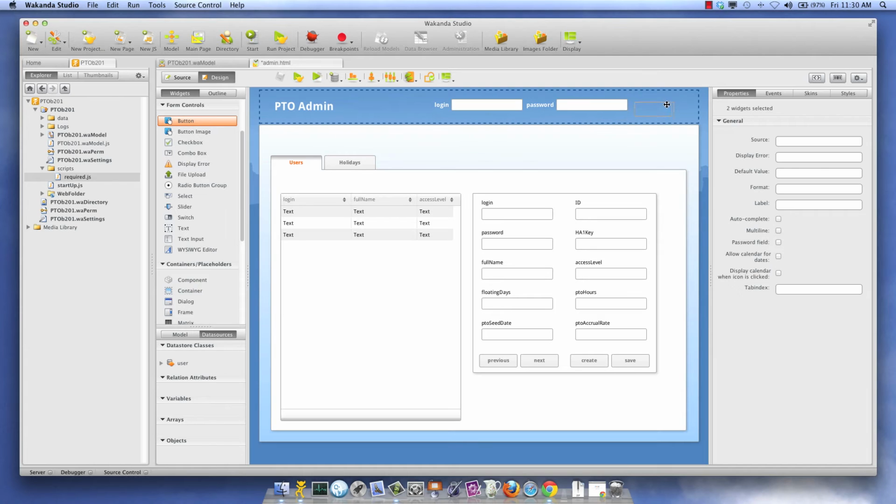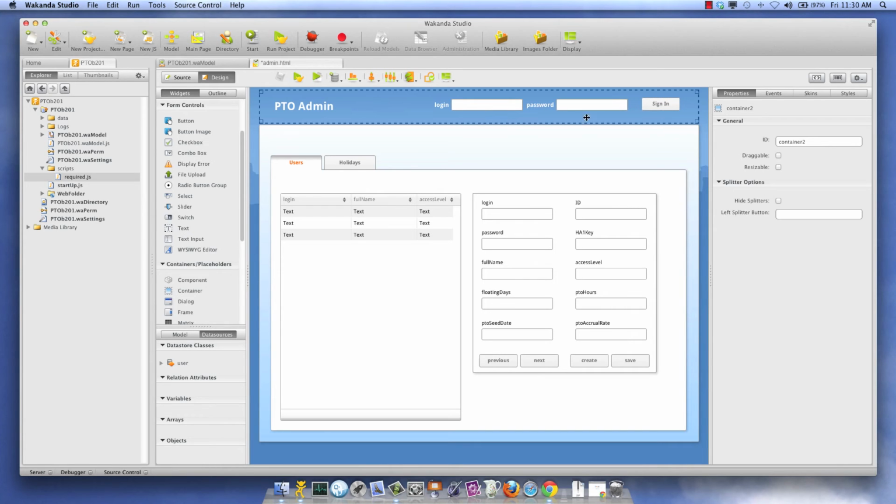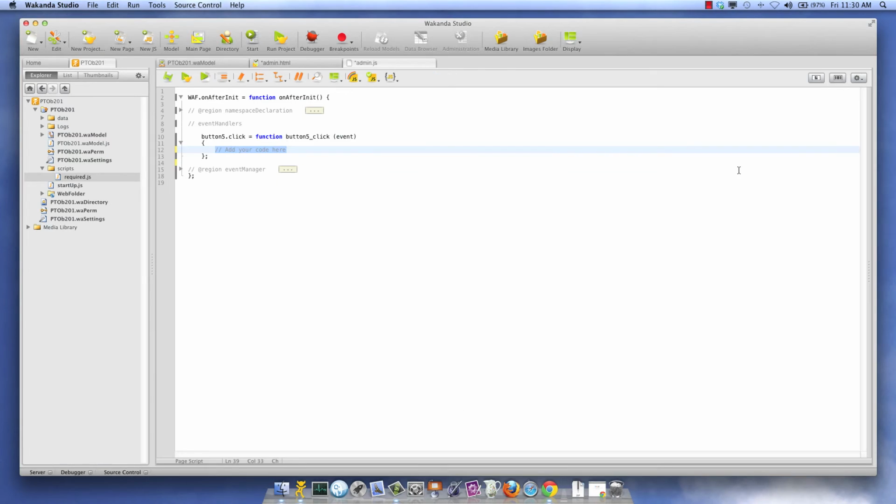Okay, let's put a button here. We're signing in. Move that down a little bit. So this looks pretty good. Now we have to put in an event handler when we click the sign in button.